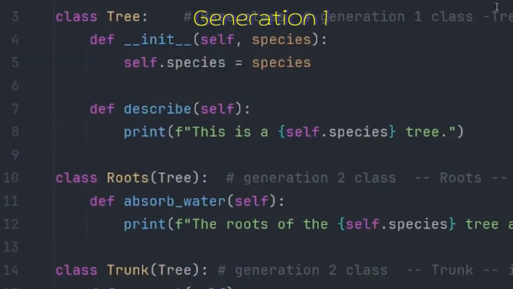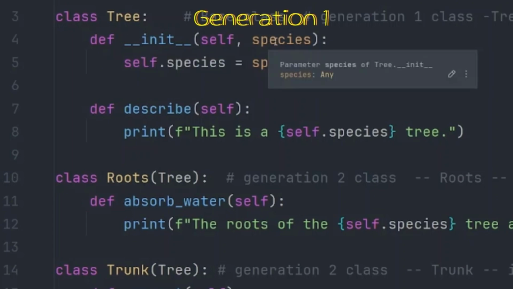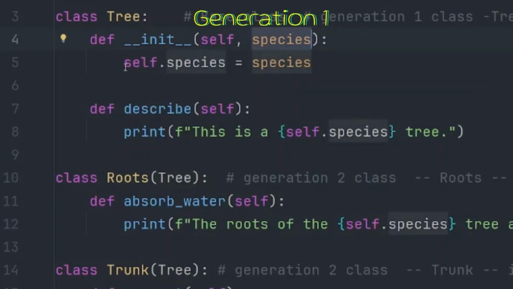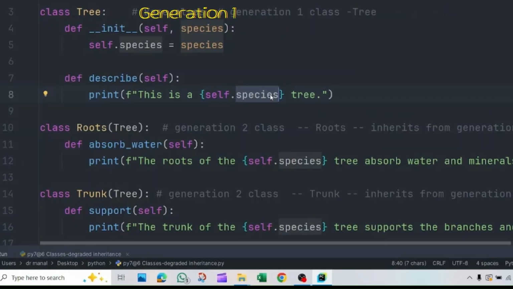Let's go to the base class now. It's generation 1, it's tree. We have our constructor here and an argument called species. So we define self.species equals species. And we have a method describe. This is a self.species tree, whether it is a banana tree, an apple tree, whatever.